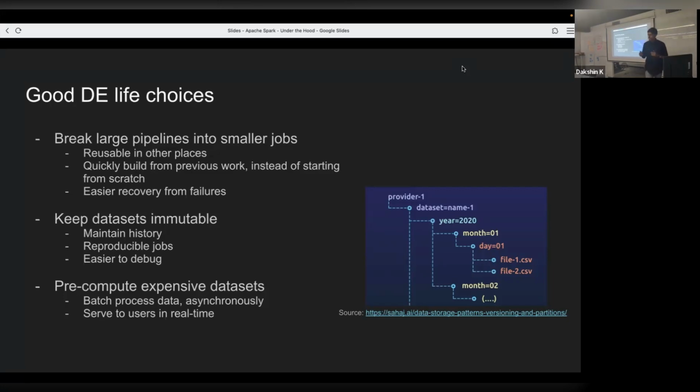Any questions? No? Okay. Moving to the next point. Keep data sets immutable. Anyone knows what immutability is? Anyone who does?